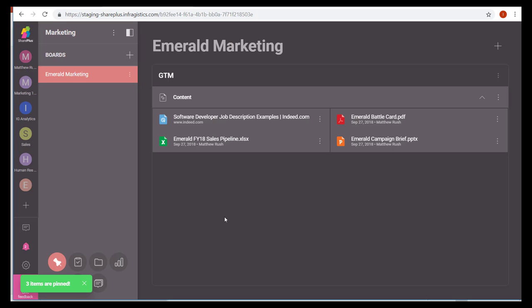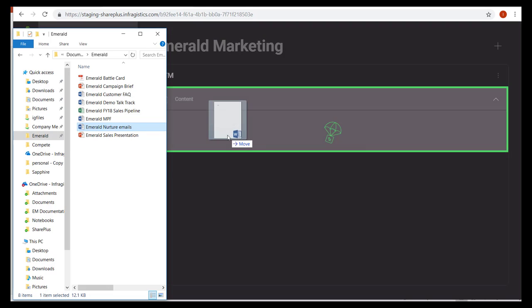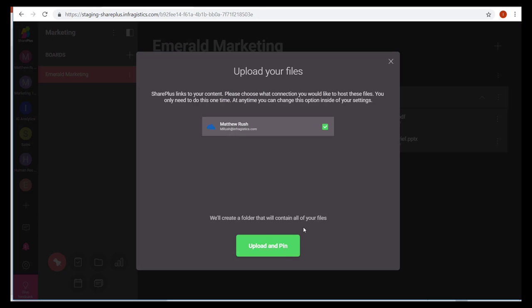Another way I can add content, or pin content, is to pin content directly from my desktop, and I do that by dragging and dropping the content that I want to pin. And now in the background it's asking where I want to put that in a file or cloud repository that I previously designated, and this is the one I want to put it into, and this allows me to post the file.